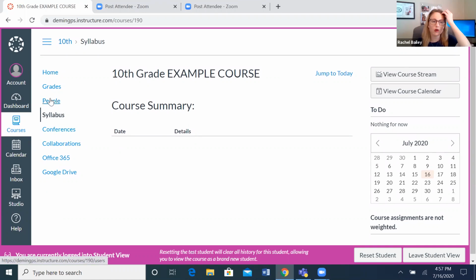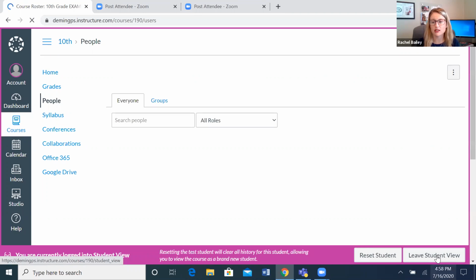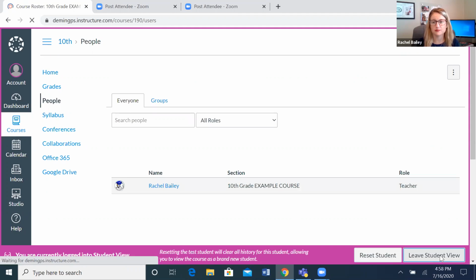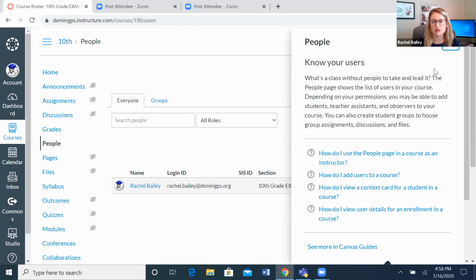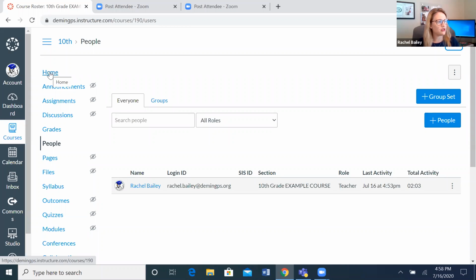So maybe you're worried that you accidentally published something you didn't want to publish. Well, you can check student view. I can click on anything while I'm in student view and see what the kids can see. Now I just go to leave student view, and I'm out of student view. Canvas wants me to do their tutorial, but I don't want to because I made you one, and that's the one we're using. All right, so I've left student view.